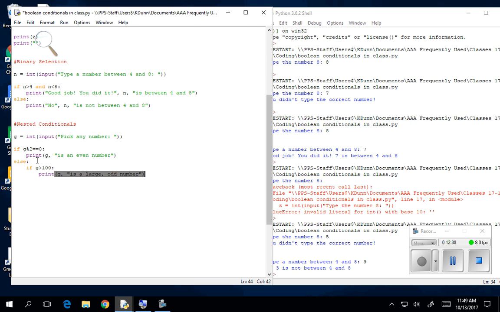It's a large number, and I can say it's an odd number without having to test for it because that's what the original if statement did. It already tested whether things were even or odd. So by the time we jump down to the else statement, it has to be an odd number because we know it would have been false for the even number. So it has to be odd. So I printed, if g is greater than 100, g is a large odd number.